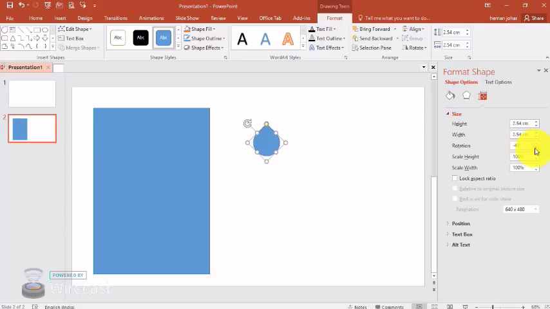Just see. And now I'll increase the size. So I'll make it say 5 by 5.